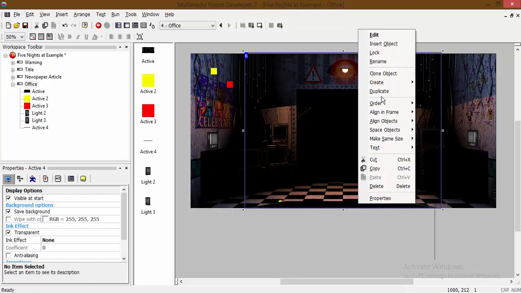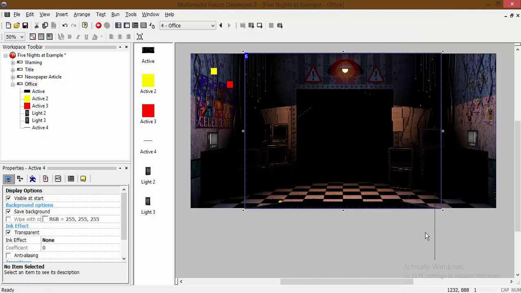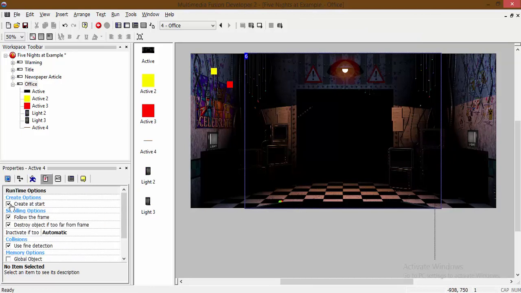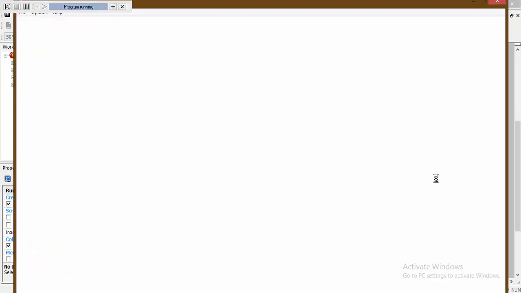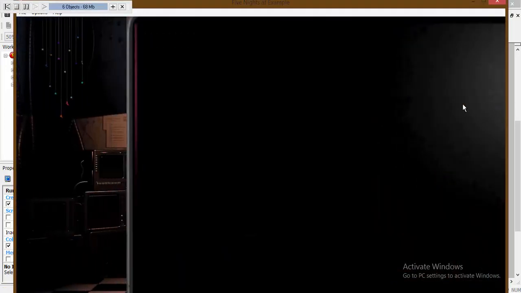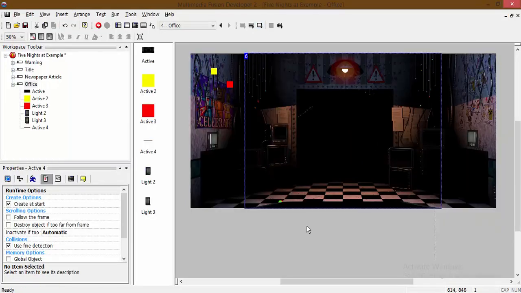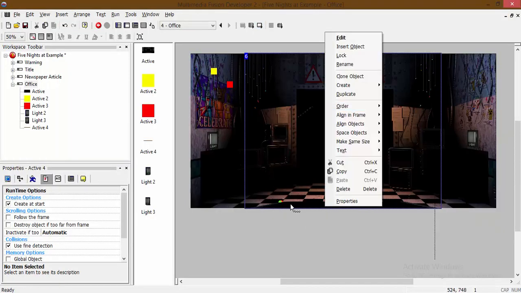Horizontal center, and bottom. Anyways, if you want, just delete, follow the frame and destroy object if too far from frame, and you should be able to have your camera animation moving around. Yep. And as I said, it is following the frame.